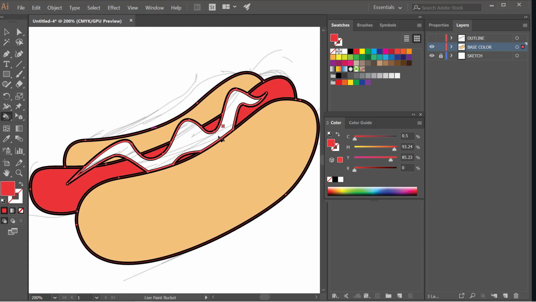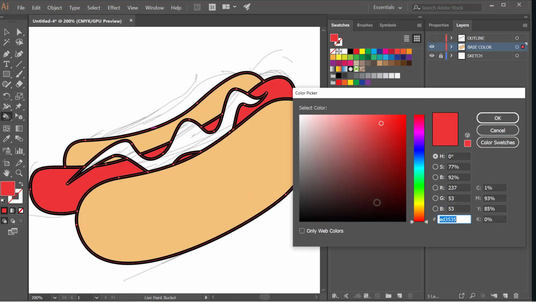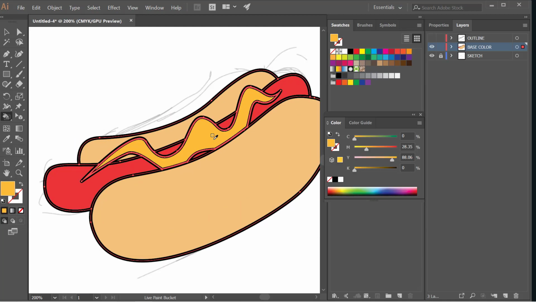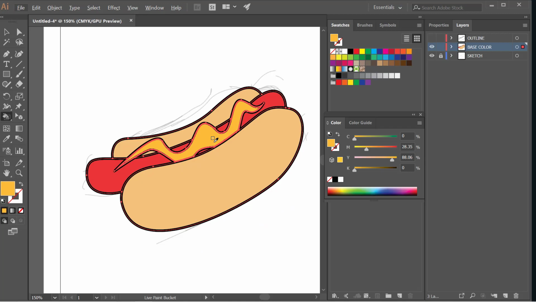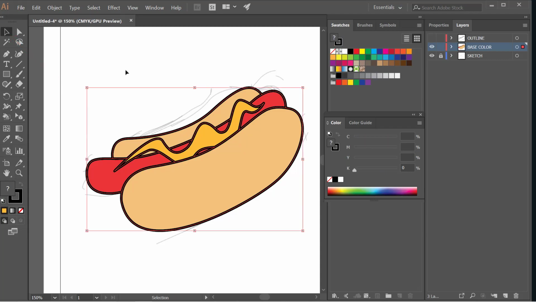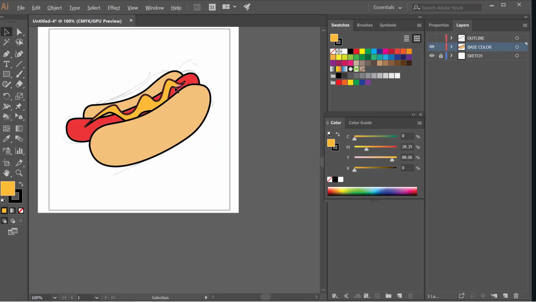Next, we will add some colors to our mustard. Okay? Just double-click. The mustard is more yellow than orange. Okay? So, add more yellow and add a little bit of orange. Okay. This one. This. So, if you are satisfied with the color you applied, you need to select the selection tool and click outside. Okay.